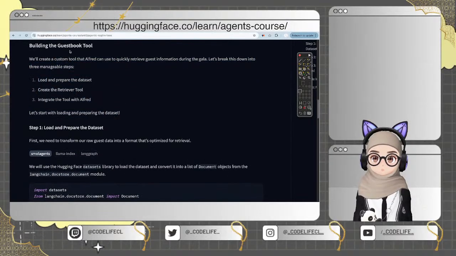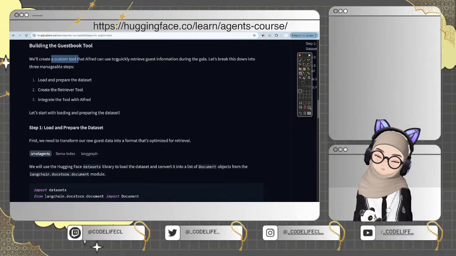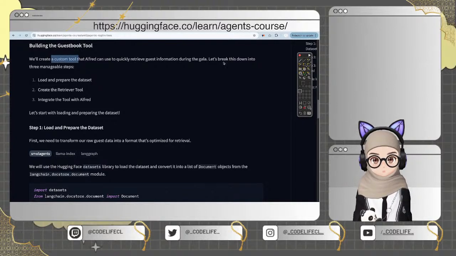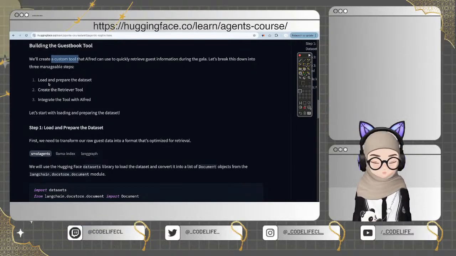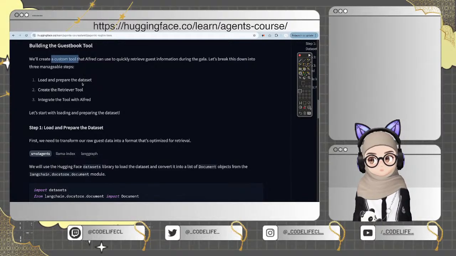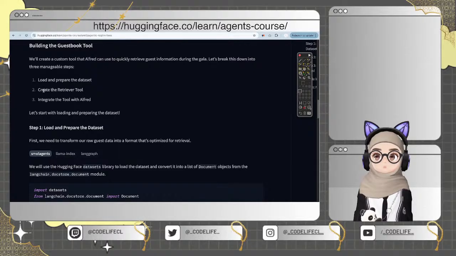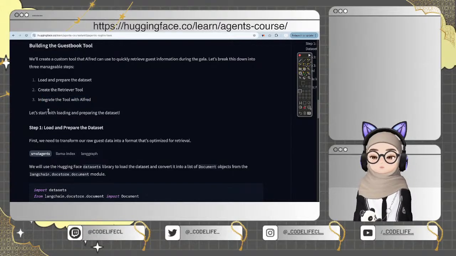Building the guestbook tool. We'll create a custom tool that Alfred can use to quickly retrieve guests' information during the gala. So let's break it down into manageable steps. So load and prepare the dataset is the first step in any data-related project. Create the retrieval tool, integrate the tool with Alfred. So we're starting with the retrieval tool because that's the unit we are in. So let's start with loading and preparing the data.